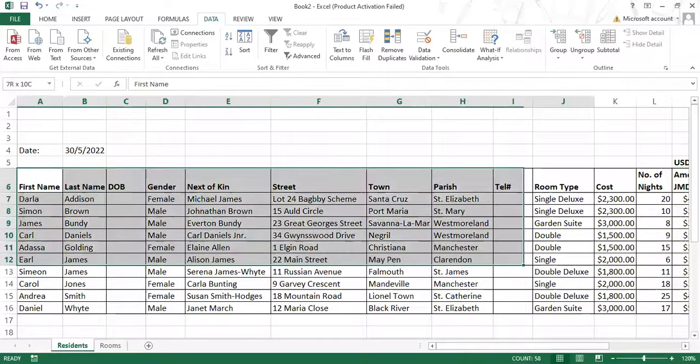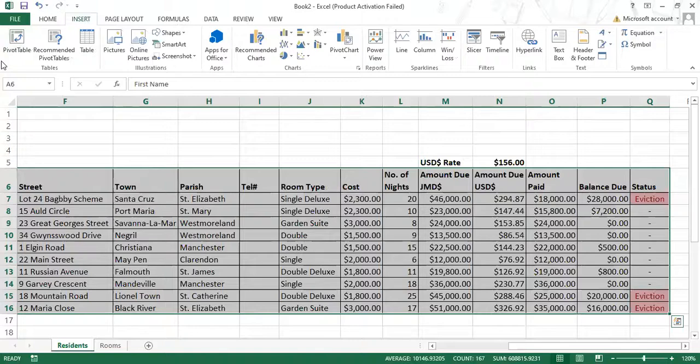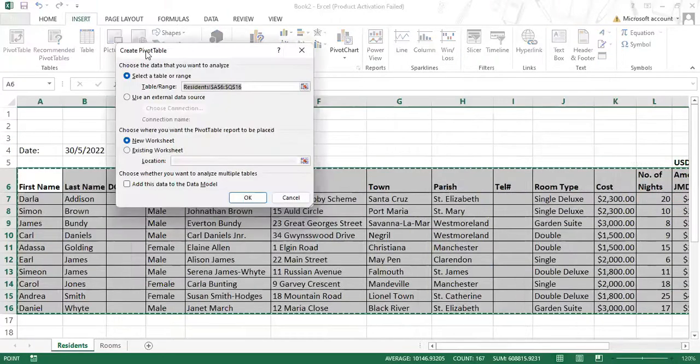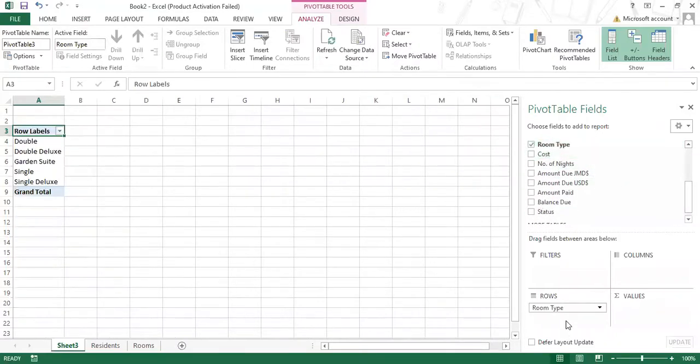We highlight the data that we want to perform the pivot table on. We go to the Insert tab, and we click on the first icon which says Pivot Table. We want to create the pivot table on a new sheet, so we make sure that it says New Worksheet, and we click OK. It will bring up the sheet, and it will bring up some things on the right-hand side. Now, remember, we're doing it based on room type, so we scroll down and select Room Type. It will put it in rows.